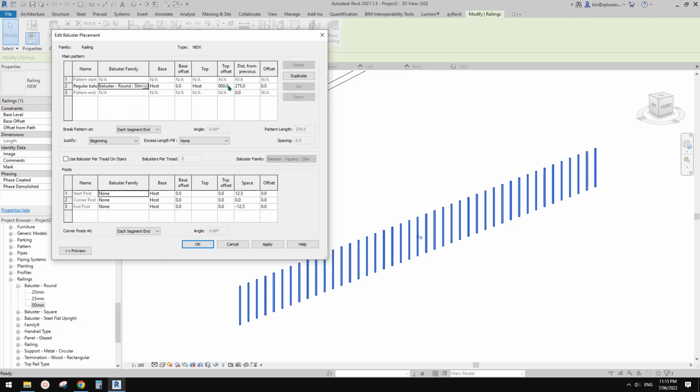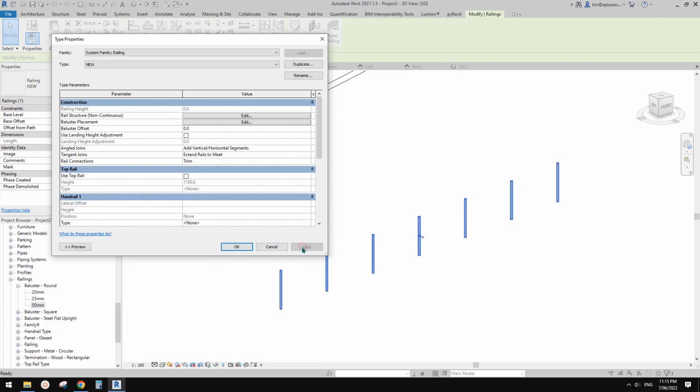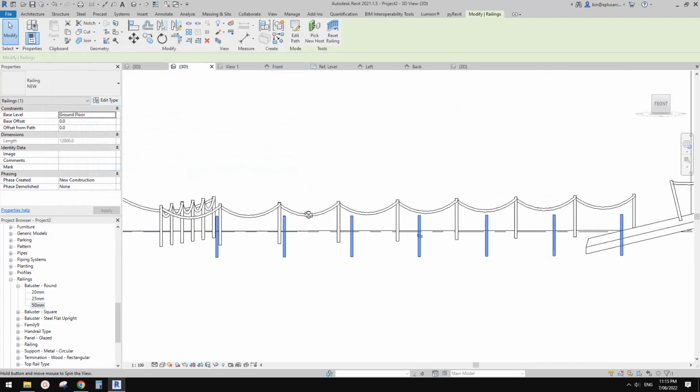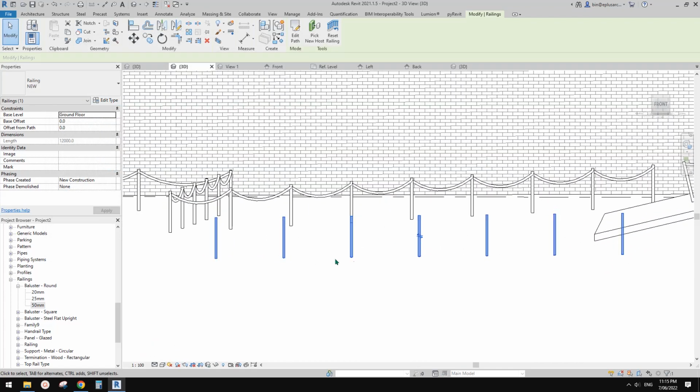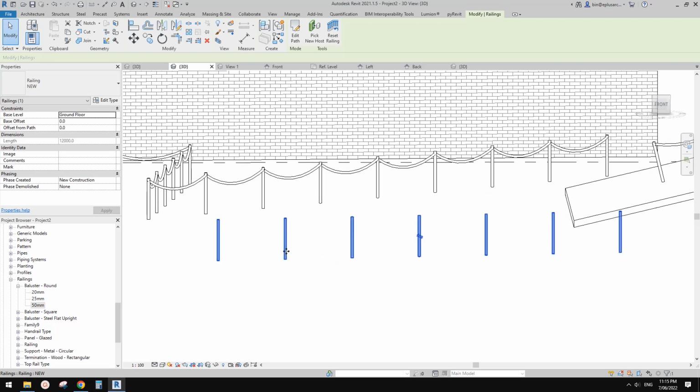Now we need to increase this. For example, if I want it to be 1.5 meter, let's just type in 1.5 meter for now. Apply, okay, apply. I think that's correct. If this is 900, this looks like 1.5.